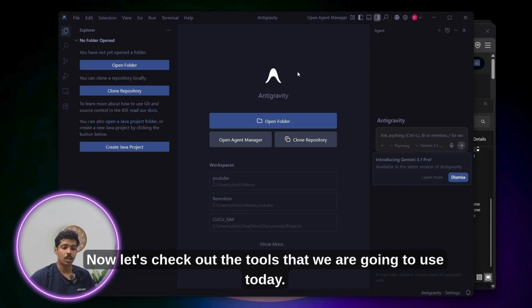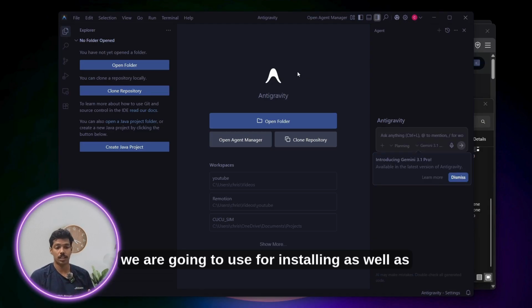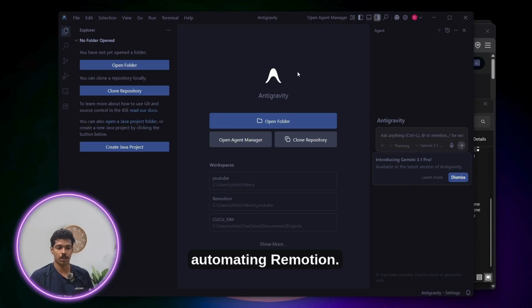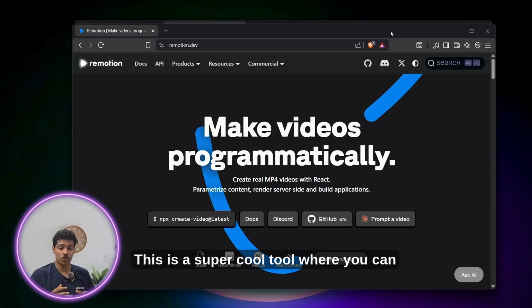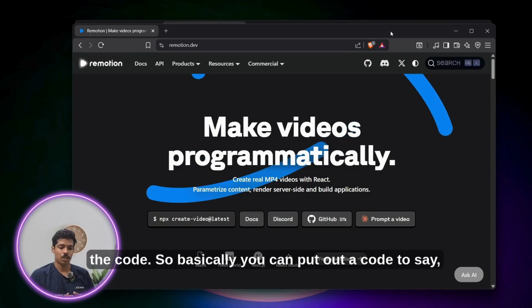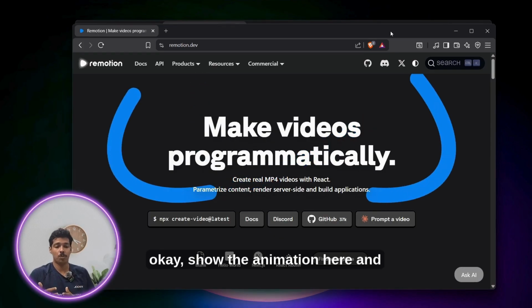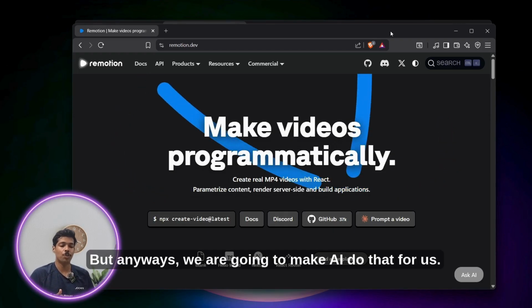So let's dive in. Now let's check out the tools that we are going to use today. First, we have Google's Antigravity. This is a super smart workspace provided by Google with AI built in, and this is what we are going to use for installing as well as automating Remotion. Secondly, we have Remotion, which is where the whole thing works. This is a super cool tool where you can make your videos by just editing the code. Basically you can put out code to say, okay, show the animation here, and it will do it for you. But anyway, we are going to make AI do that for us.